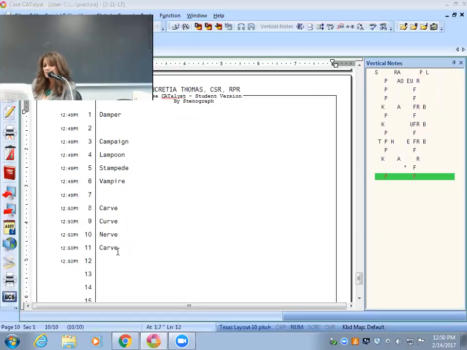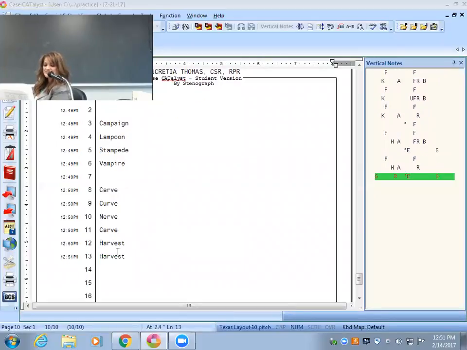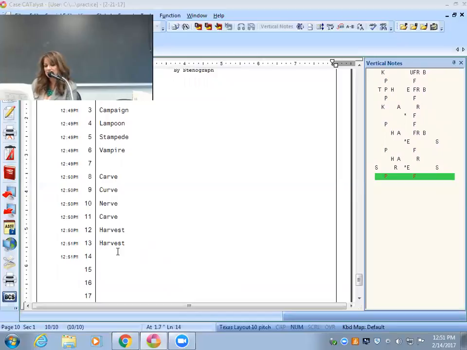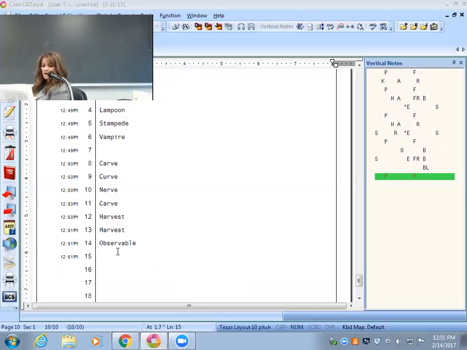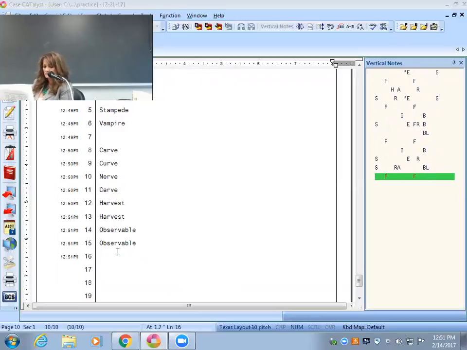For multi-syllable words ending, either FRB or R or final V may be used. So harvest, you have different ways of writing it. You can write harvest or harvest, however you hear it. Everybody hears it differently. So you pick whichever way you like. And let's see, the next word would be observable. Do I hear observable or observable? Whichever you hear, whichever you like. On those ors, you can pick either or.